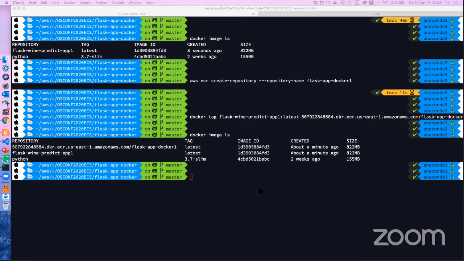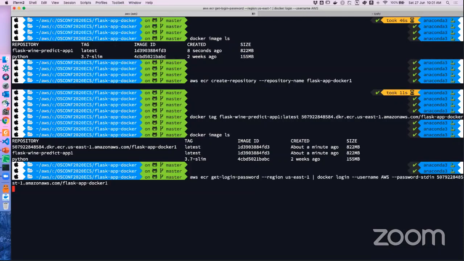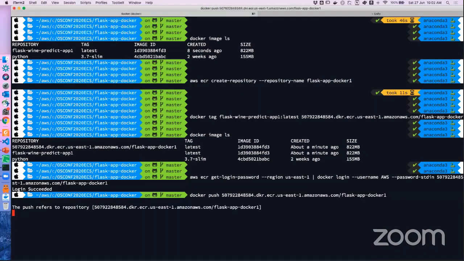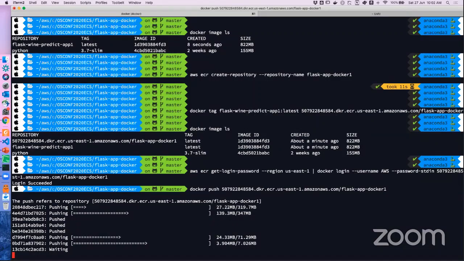Now that we are done with the repository and the image, all we need to do is push. Before pushing, we need to authenticate, so we are just logging into the repository, and we can do so with the aws ecr get-login-password command. Once that is done, we can simply push it. Now this image is getting pushed to AWS in the ECR repository. Once this is done, we can go back to our UI console and see the repository and the image inside it. Just wait for a couple of minutes.